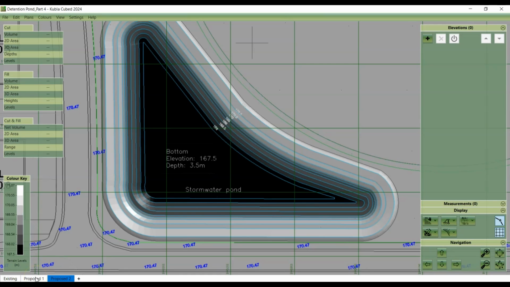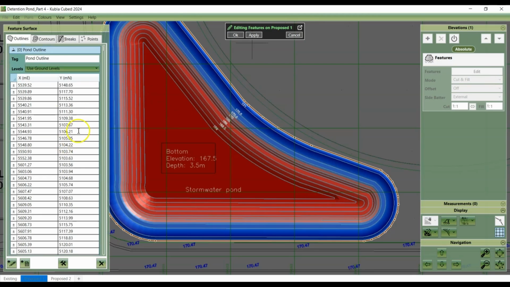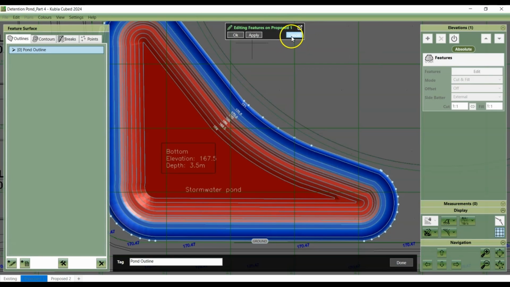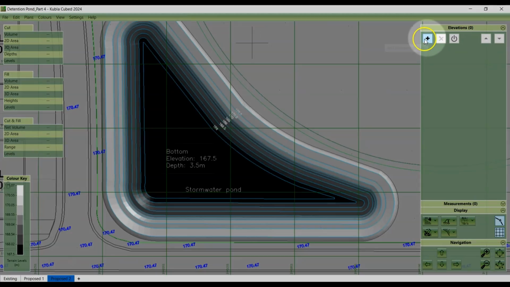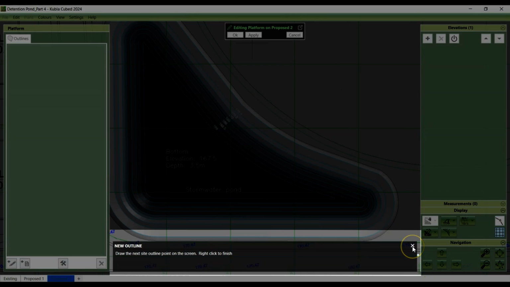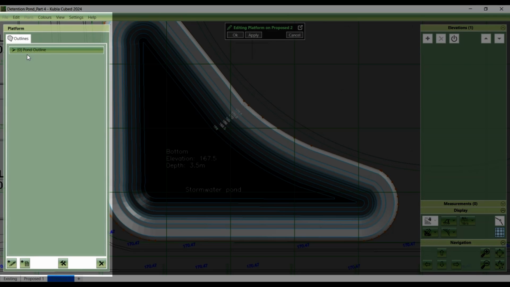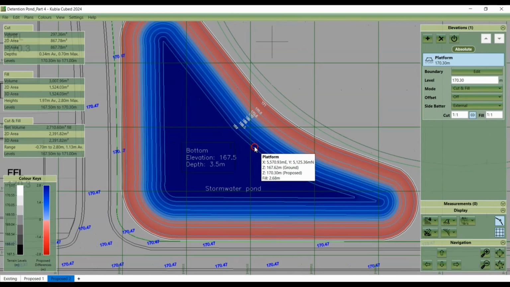If you want to copy the outline or a contour from the previous phase to save time, simply edit the feature surface of your pond in the second phase, select the line, click the edit menu at the top, and then copy, or just click Ctrl+C. Then in your new phase, click plus, add your platform, and click the cross to cancel the drawing. Then select the edit menu and paste, or Ctrl+V, and then click OK. Now you have your platform outline, which will match exactly.